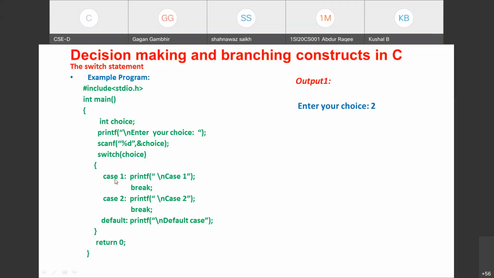It compares case 1, that is label 1, with the choice value. Match doesn't occur. It goes for comparing the second case whose label is 2. 2 is compared with choice value 2. Since match occurs, control will enter that particular case. And what is the statement we are having in that case? We are having two statements within this case 2, that is the printf statement and the break statement.